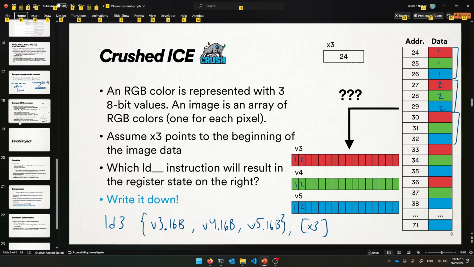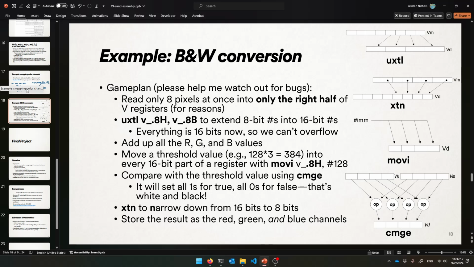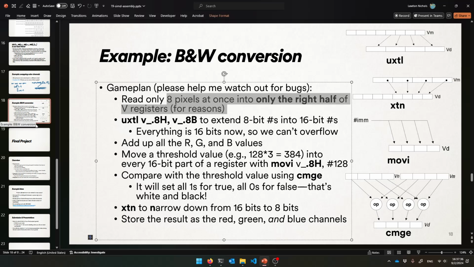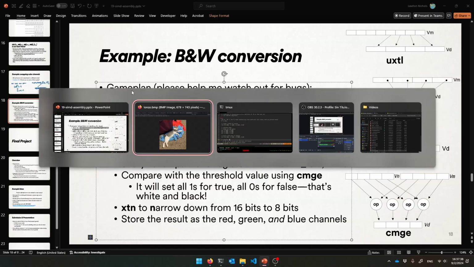All right, next problem for us. Let me show you my next example. This is going to be a more involved one. We're going to convert our image to black and white. All right, this is going to look a little funny. It'll be fancy. I promise it's worth it. So what we're going to do, sorry if you see me make a mistake through the screen, but we're going to only read 8 pixels at once this time.